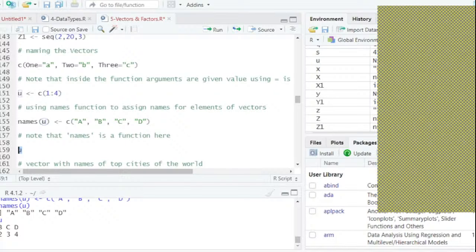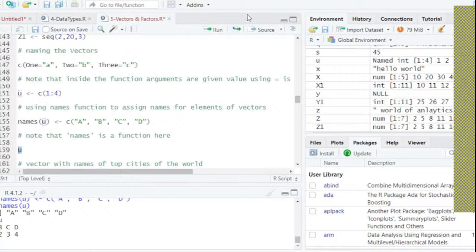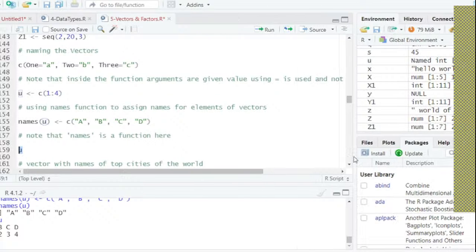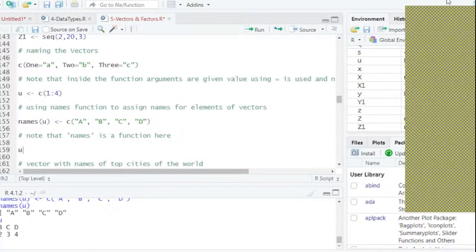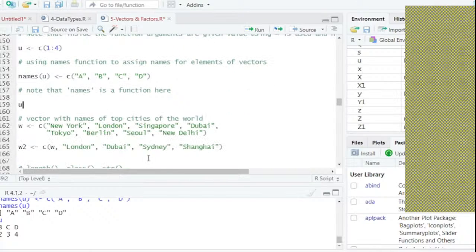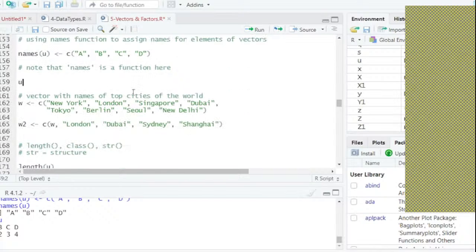Raju, what is the issue? Why are you not scrolling to the left? What do you want me to scroll? Okay, fine. Got it. Sorry, this window you are saying, the first quadrant, right? Got it now?